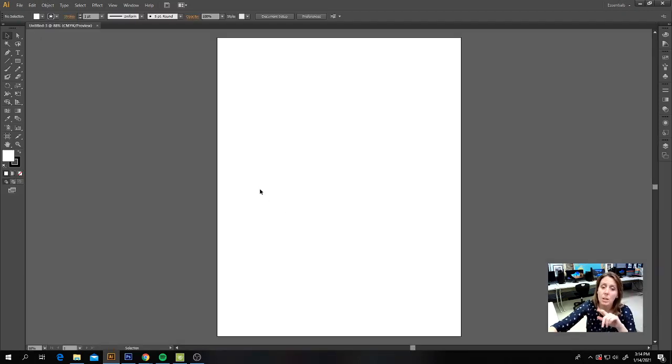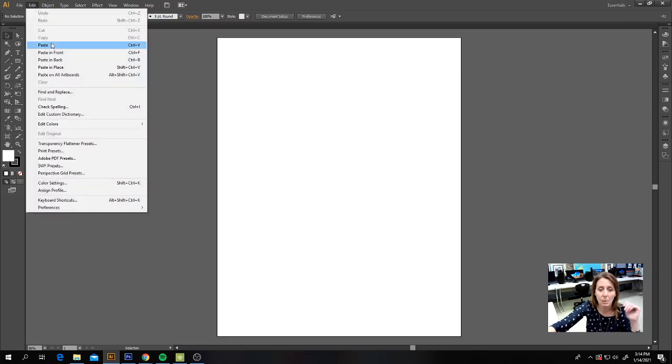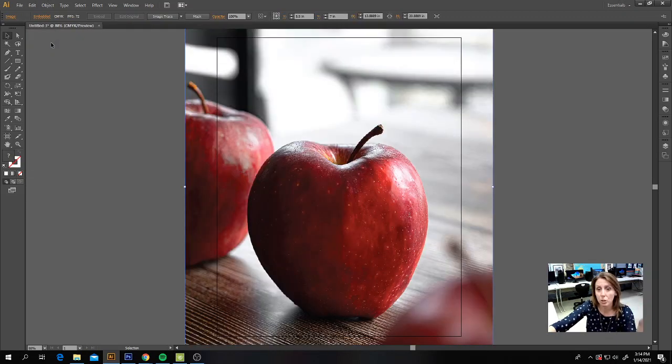All right, welcome back. So you have your white document. Let's go ahead and watch me image trace it, and let's see how it does. So I've got my image in the clipboard. You can do this one of two ways. Sometimes it will let you simply right click and go to paste, but if it doesn't, don't freak out. Just go up to Edit at the top and paste. And it should paste your image.